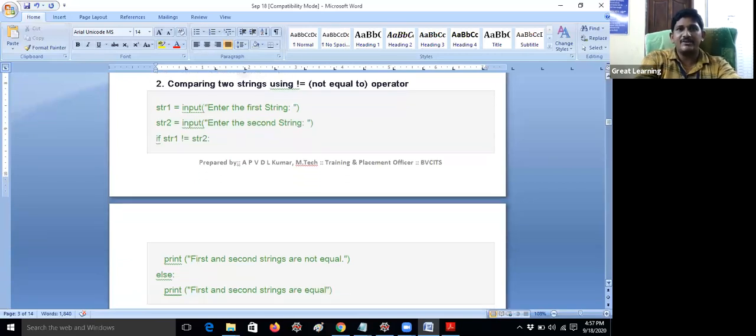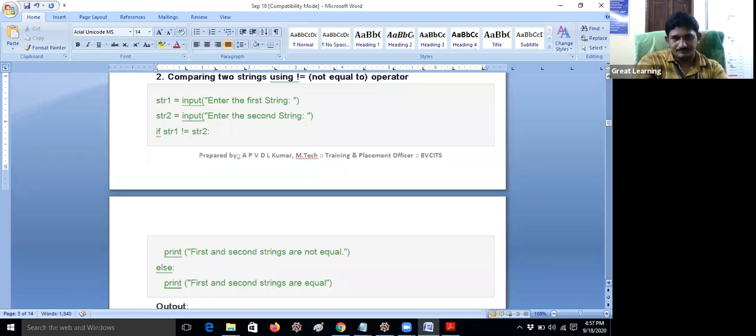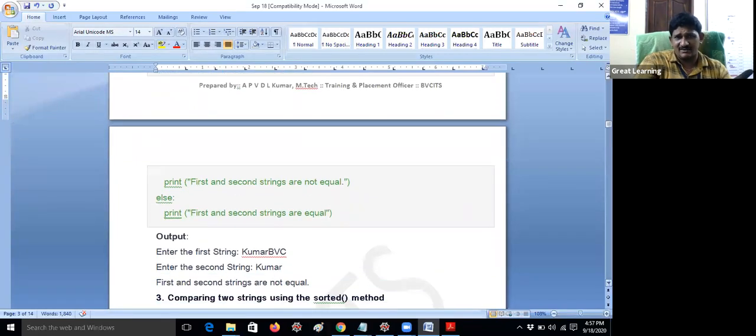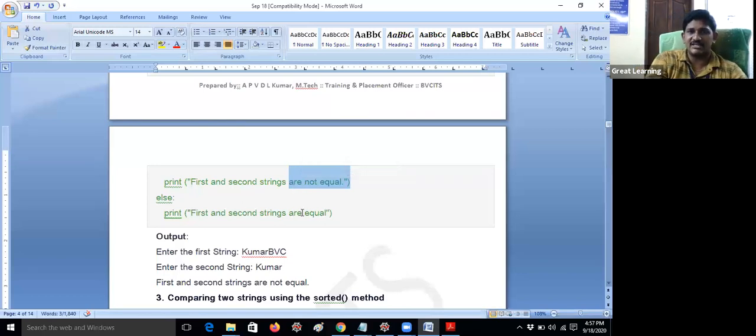Comparing two strings using the not equal to operator. Let me execute this program anyway. str1 equal to, enter the first string; enter the second string. If str1 not equal to str2, print first and second strings are not equal. I am just changing the message because I am using the not equal to operator. Otherwise, first and second strings are equal. Let me copy this code.